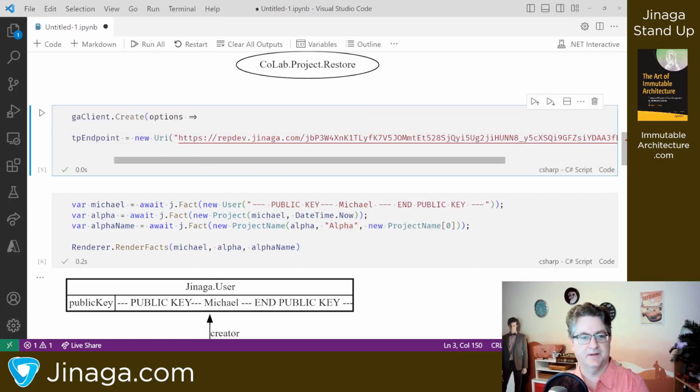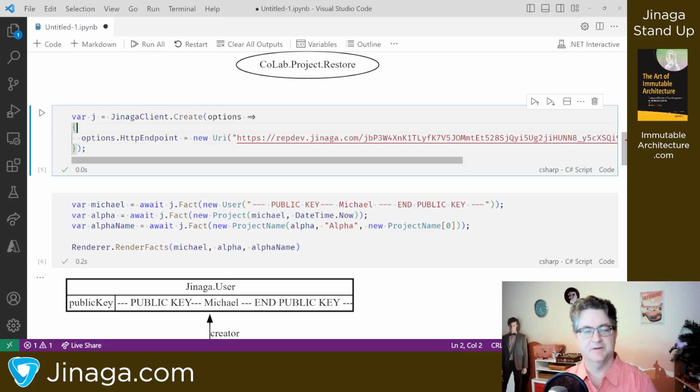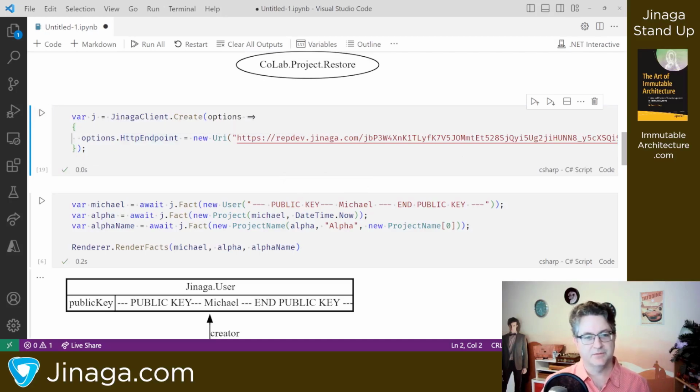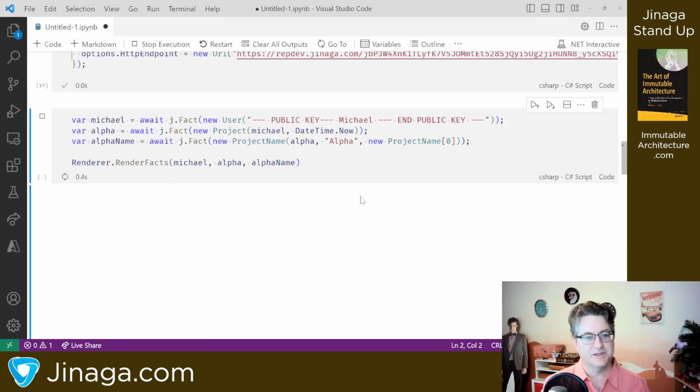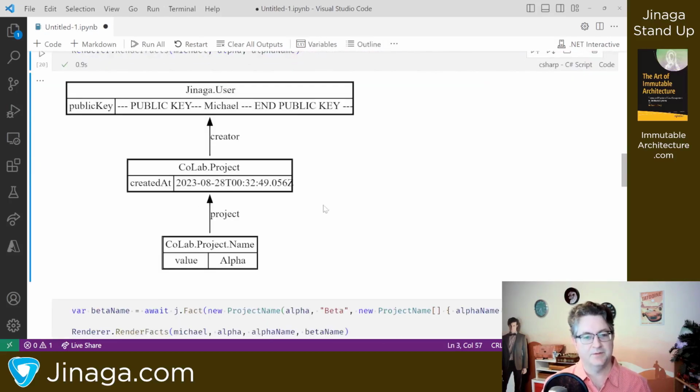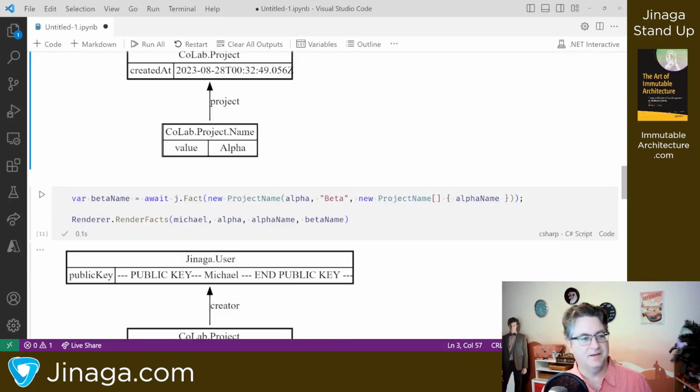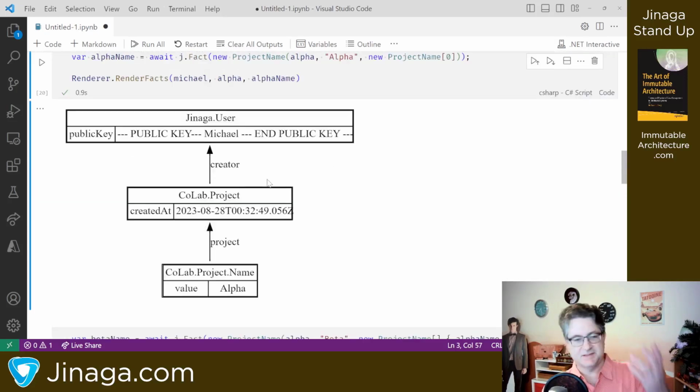So that gives us access to the replicator, and now everything that I do in this Jinaga client is going to be uploaded to that endpoint. So I'll go ahead and create the endpoint, and then I will create the project. So there's our project. Now this one was created at 8/28/0032. I paused for dinner. And, yeah, it's named alpha.